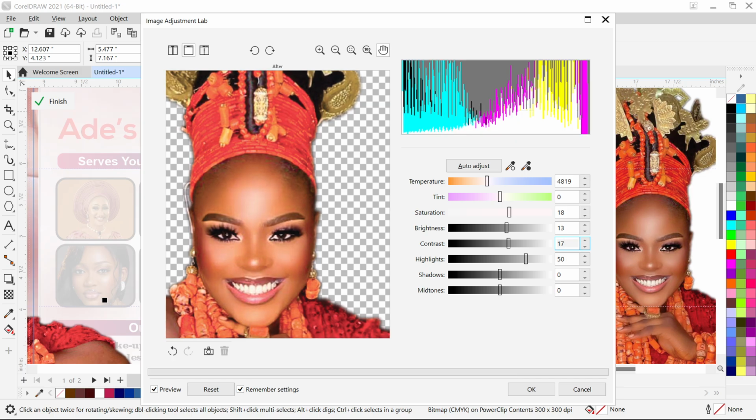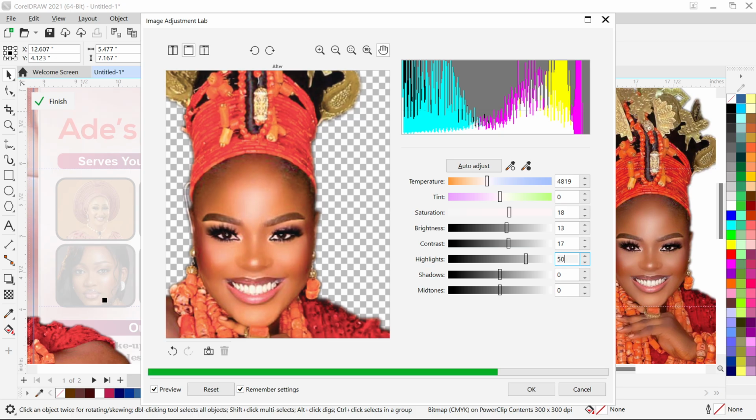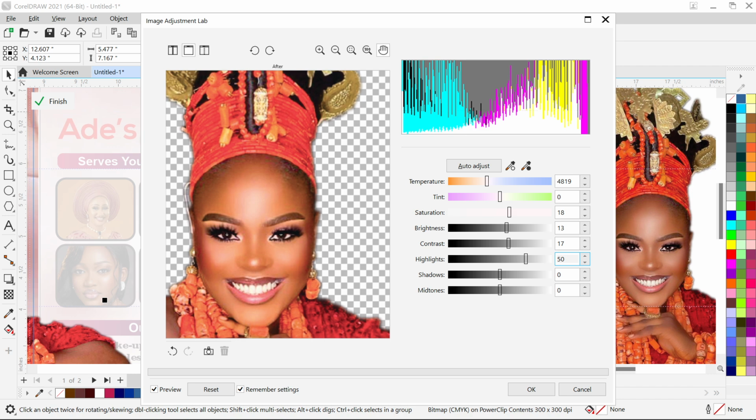After that, I used contrast 17. Let's take this one to 0 for you to see something. You see, this gives you back this dull color. So I increased this one to 17. Then you see that gives a very, very good look.